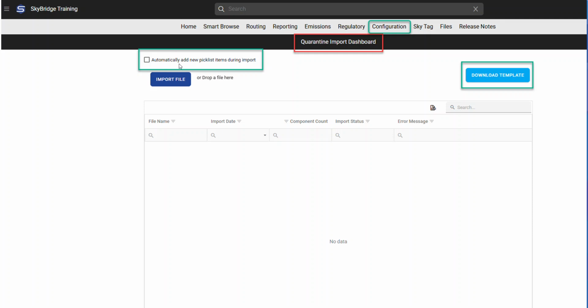This is where it mentions automatically add new pick list items during import. So again, if you have a compliance group that you didn't download, it's not on the pick list, you can add it in the Excel spreadsheet, and then on the import, it will add that too. Not only in quarantine, but it will also add that new compliance group on the pick list, or any pick list that you add to.